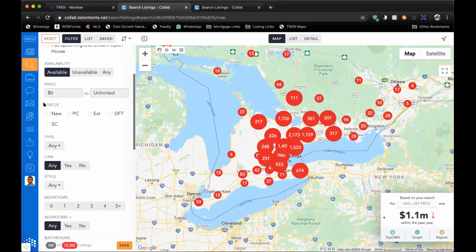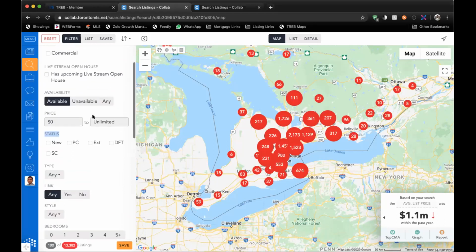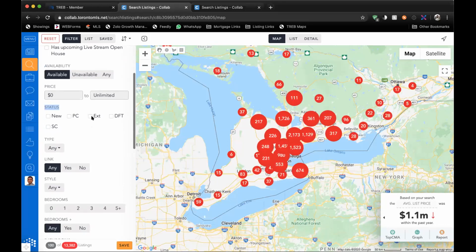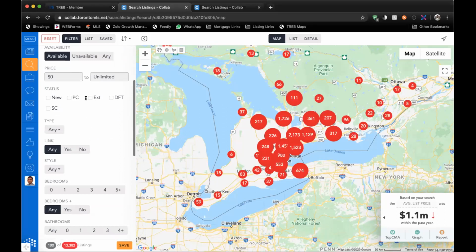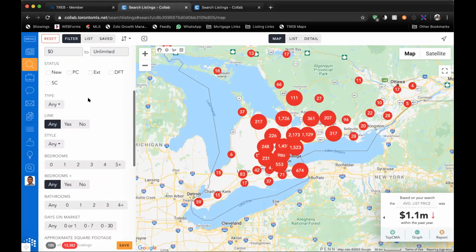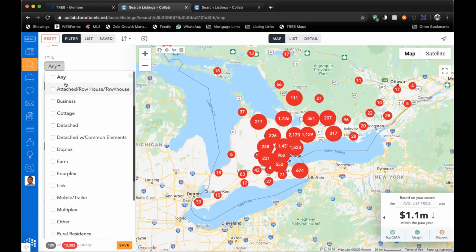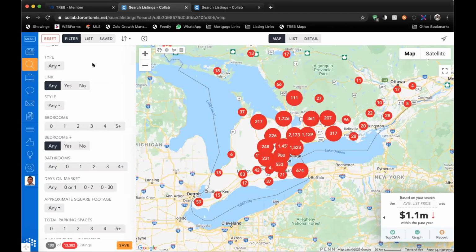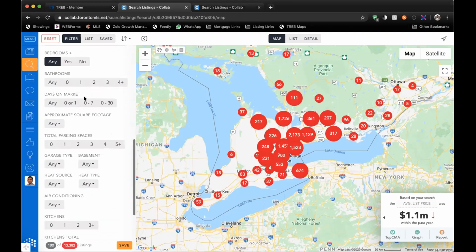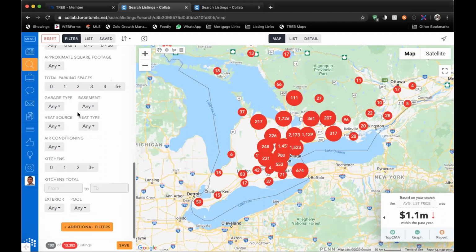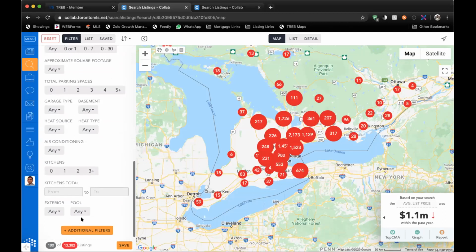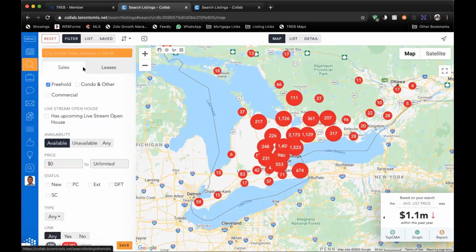You can narrow down by status of property, if that's something that you're looking for. If you're looking for an extended listing, someone who's looking for an opportunity in the market, that might be something you would be interested in as well. Let's take a look here. There's further breakdowns of property type, bedrooms, bathrooms, parking spaces. So it can become quite narrow in terms of your search field.